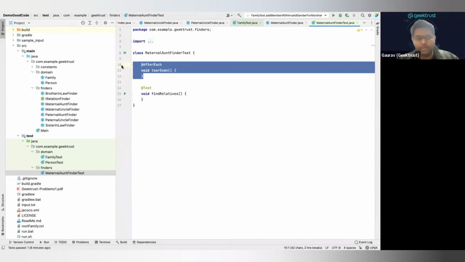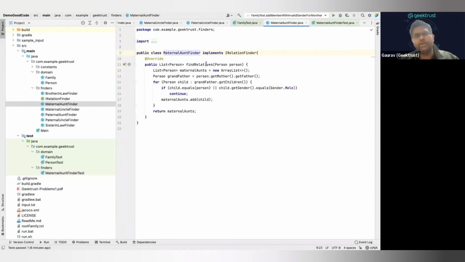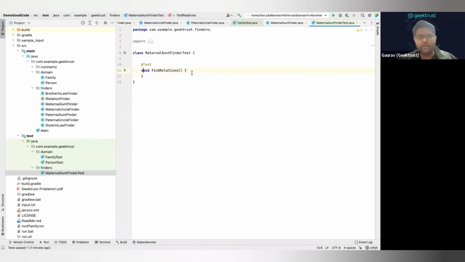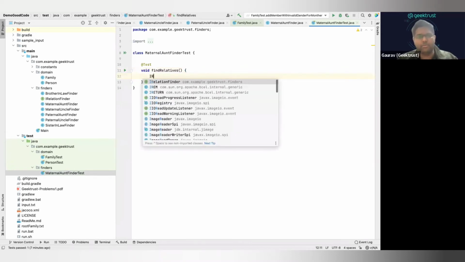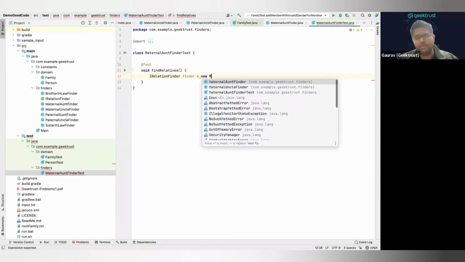So I'll probably remove it now, and let's focus on what we want to test here, right? So let's see what the maternal aunt finder method is doing. It's basically taking a person object and figuring out if that person has any maternal aunts, and it's returning the list of them, right? So let's quickly create a finder. We are going to create a finder here by using the new method.